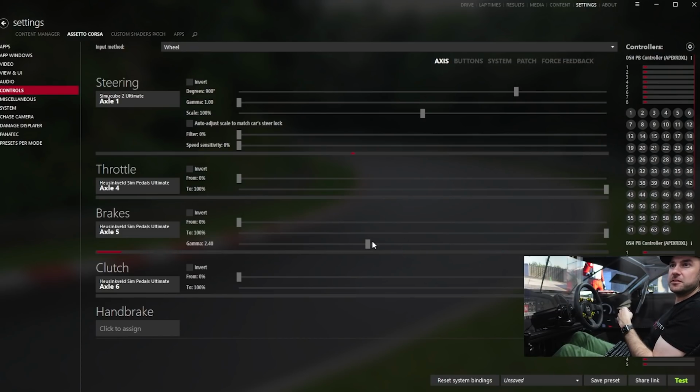So easy to fine tune everything from here too. We can adjust our gamma, our minimum point as well. If you need to add in some Z zone, you can invert, all the standard stuff that you would expect from any sort of control configuration interface.